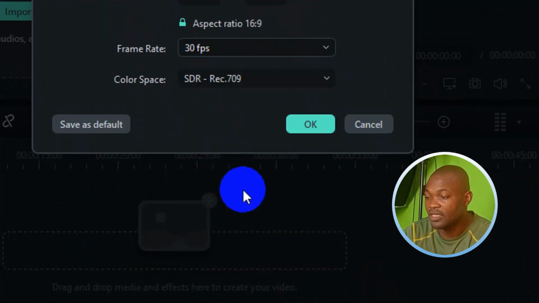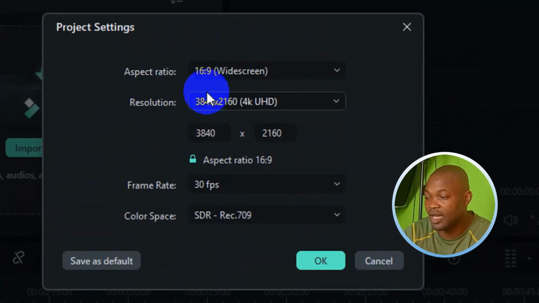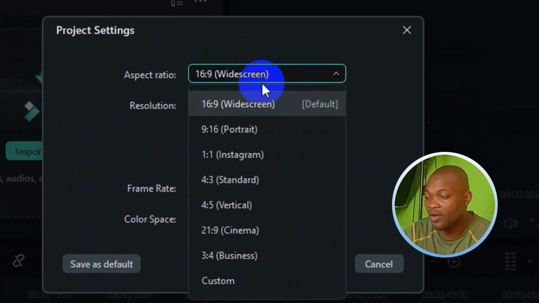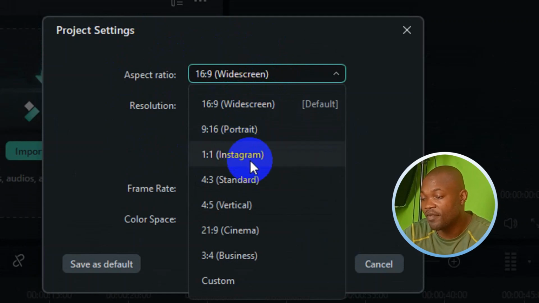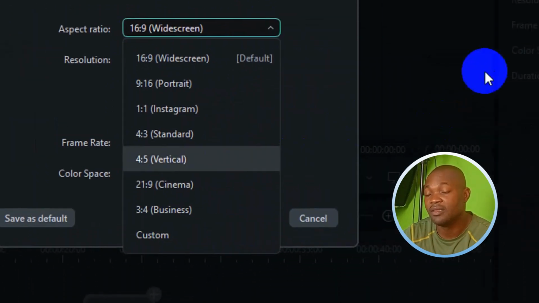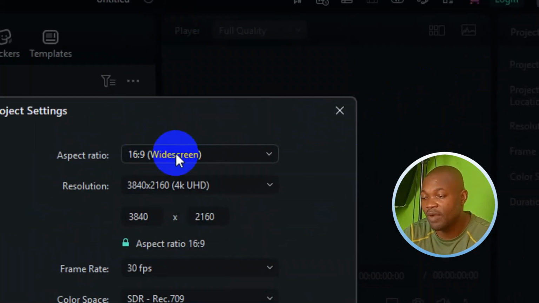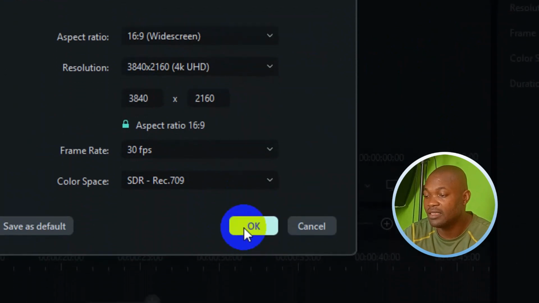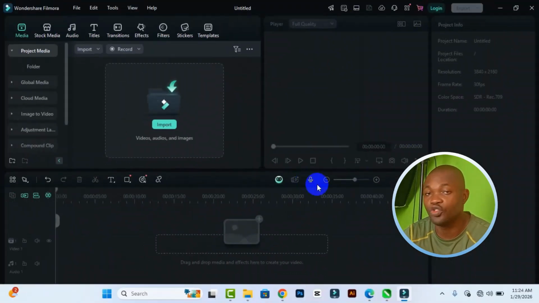Once you are done, select your wider screen, which can be 16 by 9 or 9 by 16, 1 by 1, which is Instagram standard, or 4 by 3 or 4 by 5 ratio, or you can come down here and click on custom. However, I'm going to put it in 16 by 9 wider screen. Then come down below right here and hit OK. And with that, you have fully set up and are ready to produce your project in 4K UHD resolution in Filmora video editing software.